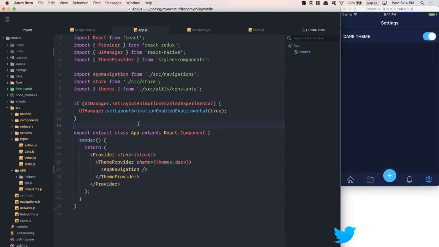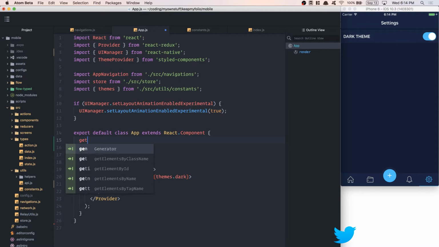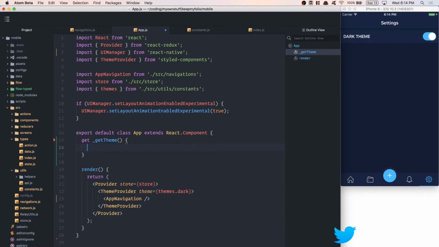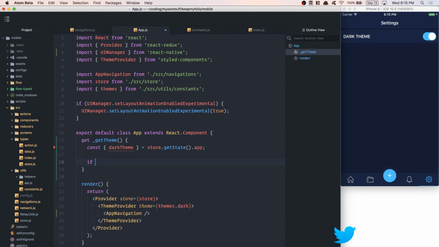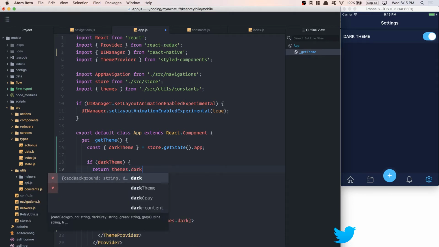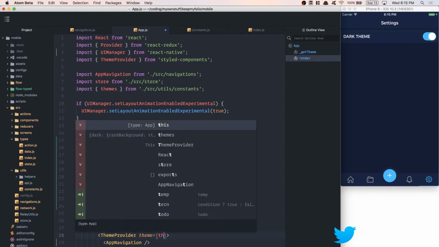So what I will do is say, get theme. I'm gonna take the store, so I'm gonna say const store equals store.getState().app, and I'm gonna get the dark theme, and I'm gonna say if dark theme, return theme.dark, else return theme.light. And now here I can say this, getTheme.